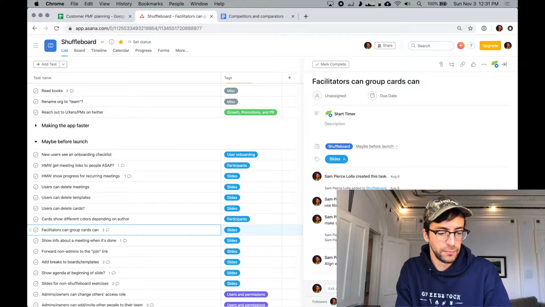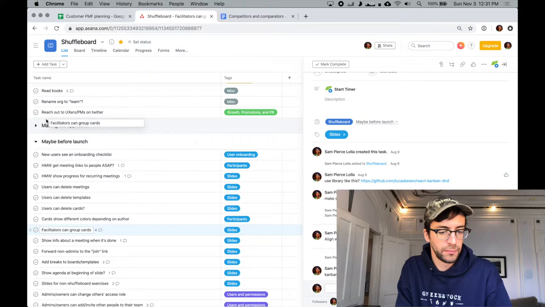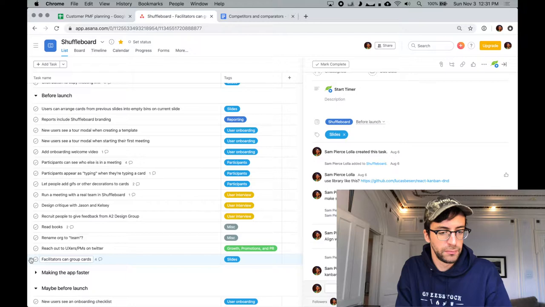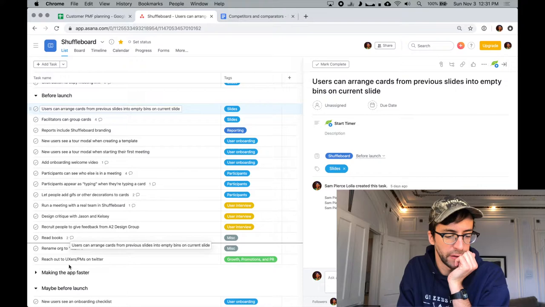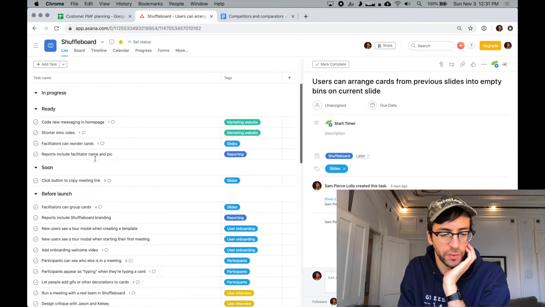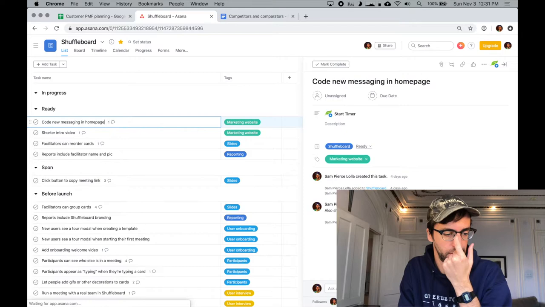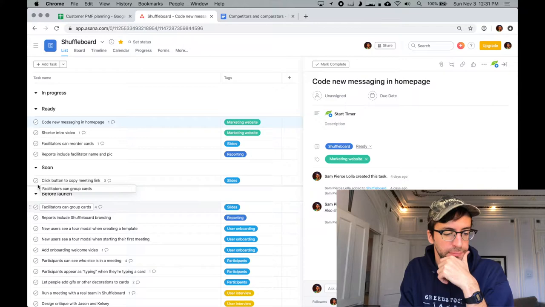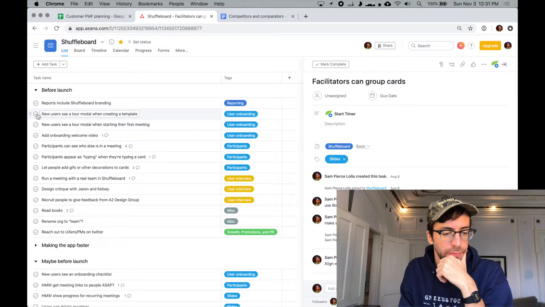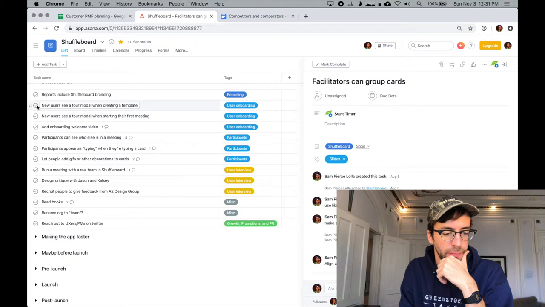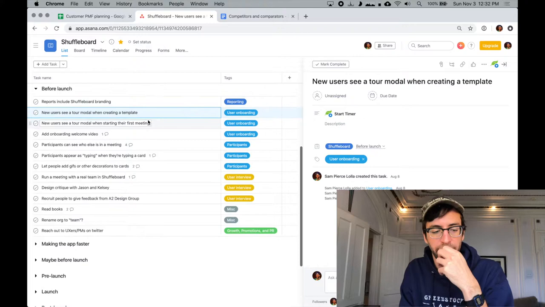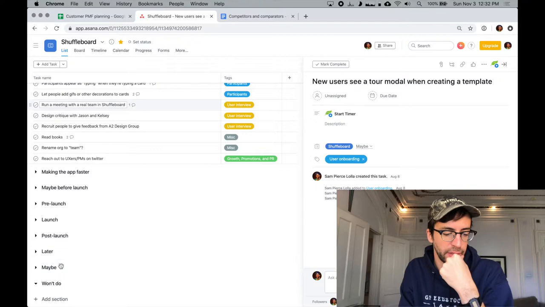This seems like a pretty big one. This one, I don't know if we actually need to do this. This is like a maybe later thing, turns out. Previous slides, I'm not gonna worry about that right now. Soon. Group cards, it's a big one. These templates are totally a not for right now thing. See a tour modal. I think we've covered that on the homepage now and how it works. So I think this is just a maybe thing. And I'm not even sure templates are something we're gonna do.